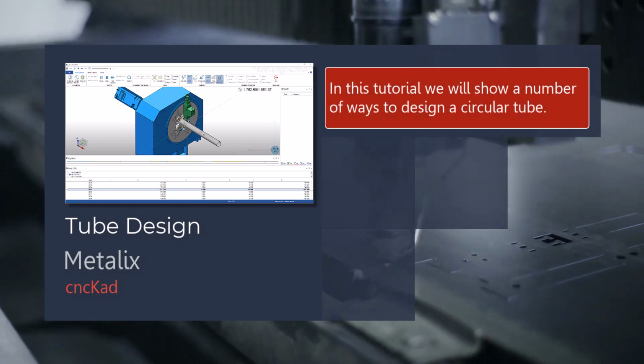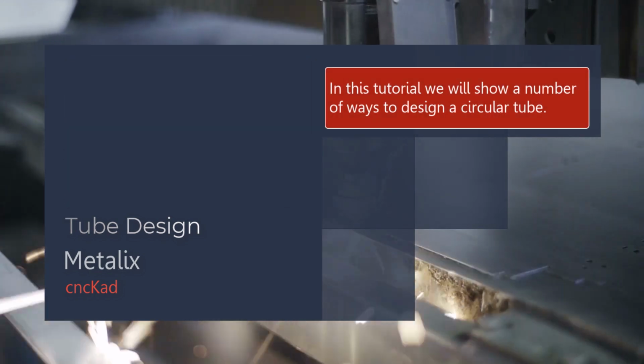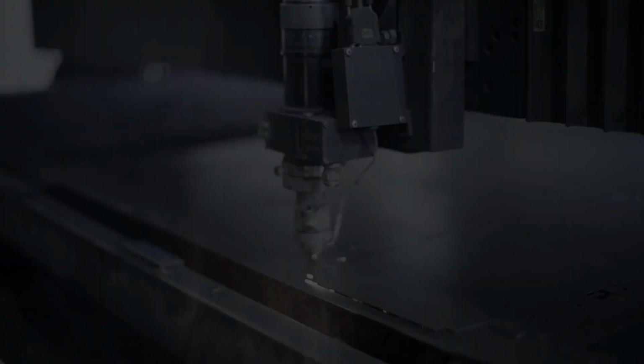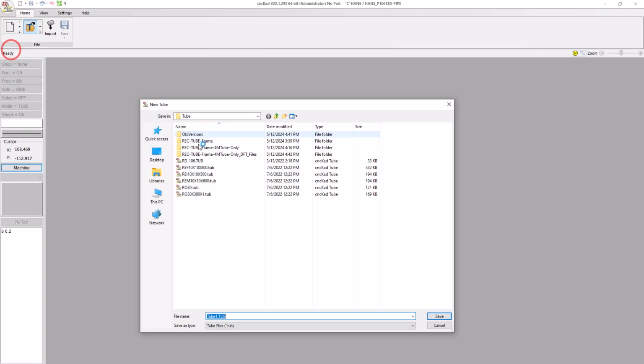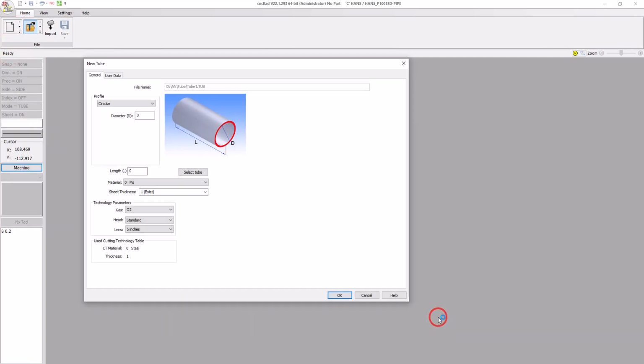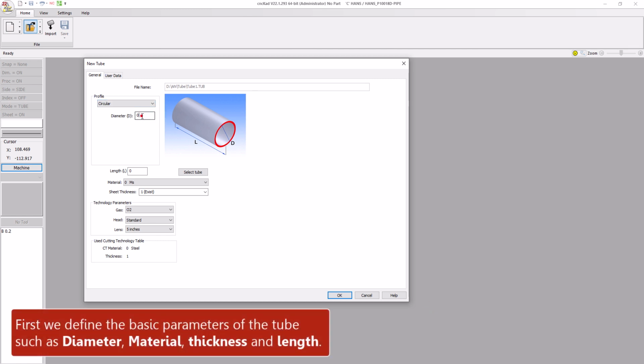In this tutorial, we will show a number of ways to design a circular tube. First, we define the basic parameters of the tube, such as diameter, material, thickness, and length.